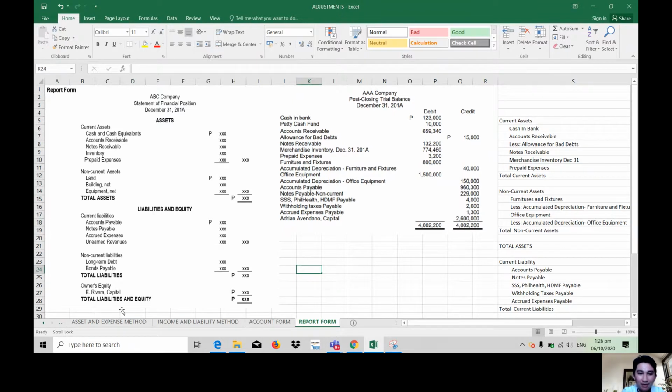And the last part is the owner's equity. You have to place the capital here. And then you add the total liabilities and the total equity to get the total liabilities and equity. Always remember that total assets will be equal to your total liabilities and equity, as in the accounting equation, so it needs to be balanced. So this is the report form. Please familiarize yourself with its format.